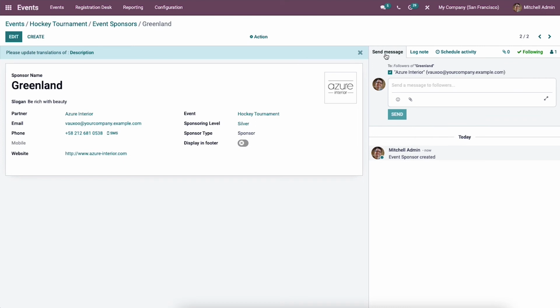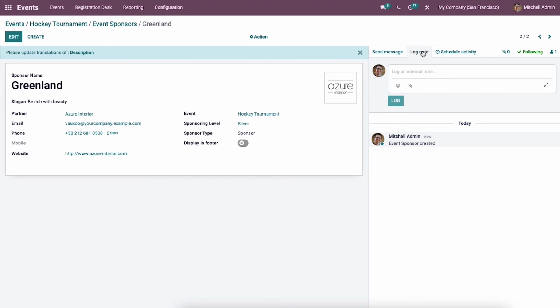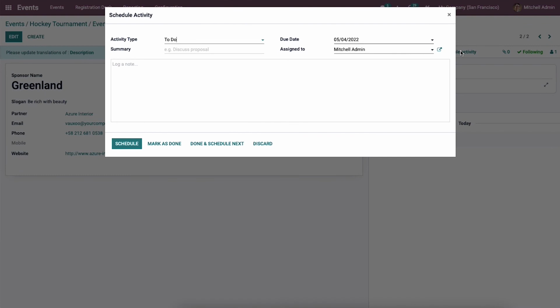Here inside the send message tab, we can see the option to send messages and attachments for the followers of a sponsor. And then click on the send button to reach a large audience. In the log note, you can add internal messages and attachments. After that, press on the log icon. And then we can organize an activity by clicking on the schedule activity icon. In the schedule activity window, we can enter the activity type, assigned person, summary, and the due date. And press on the schedule icon.